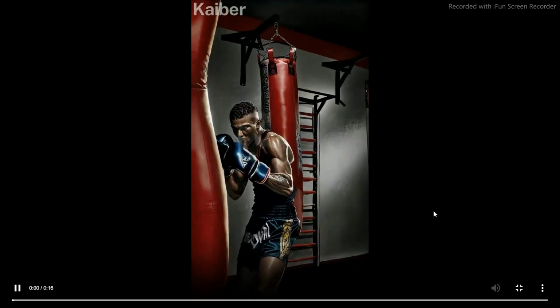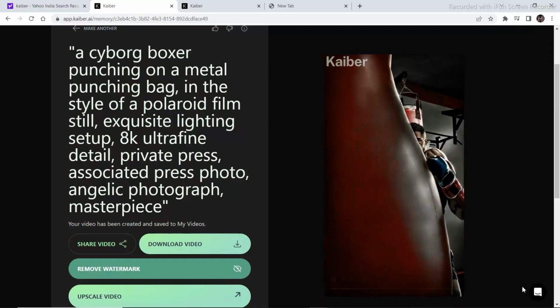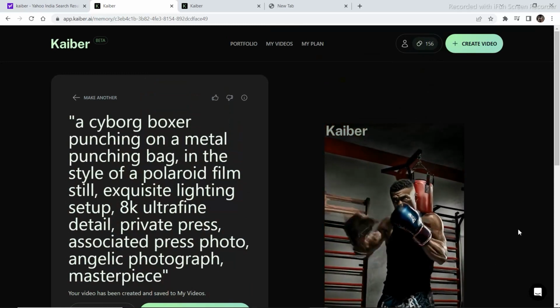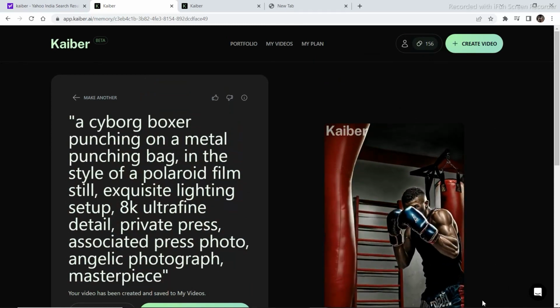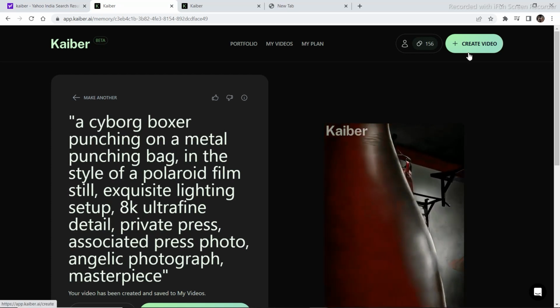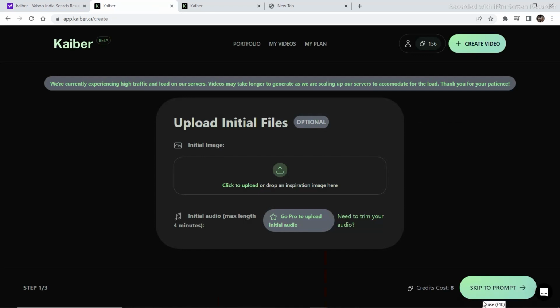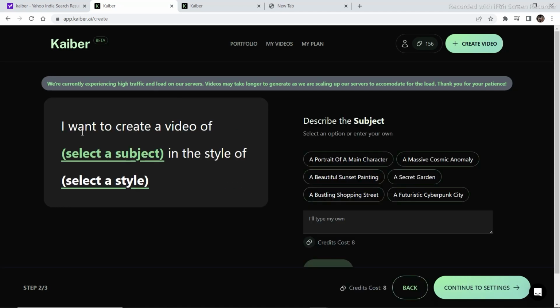Now that you are familiar with some examples of the video-to-video model, let's try some image-to-video examples and see what it is capable of. In order to do that, let's click on Create Video. When you come to this image-to-video generation option, you will have the option to upload an image to generate the first frame, or you can skip to prompt. So let's try adding some easy prompting using these themes right here.